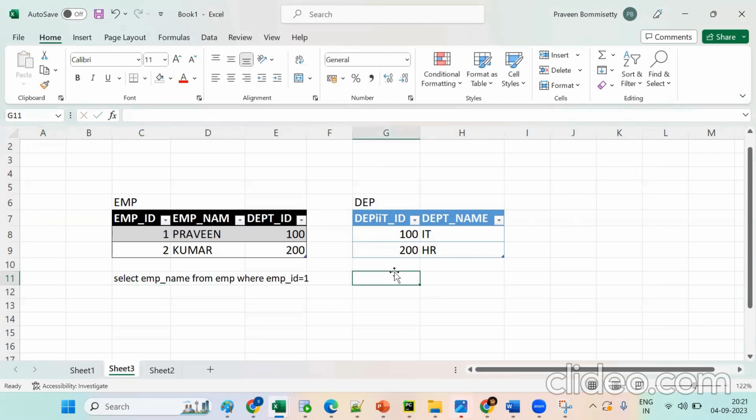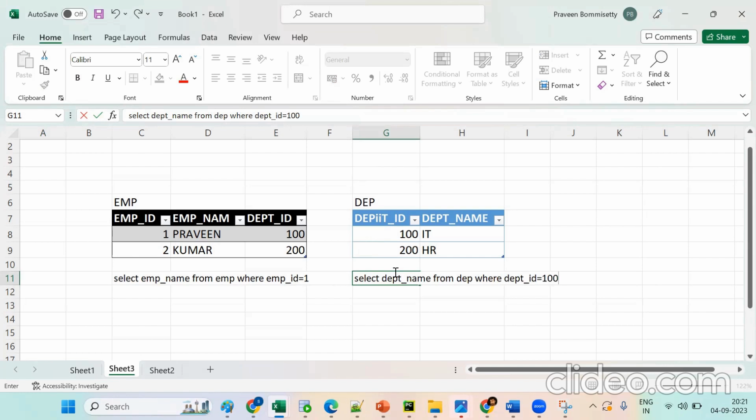Same thing, if you pass the department ID, I need to get the department name. So select department name from department where department ID equals 100. So this is fine. Clear so far?